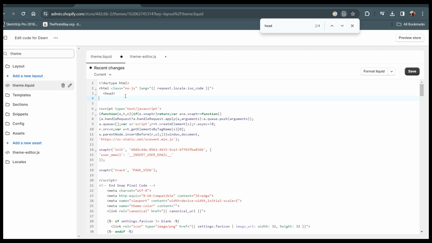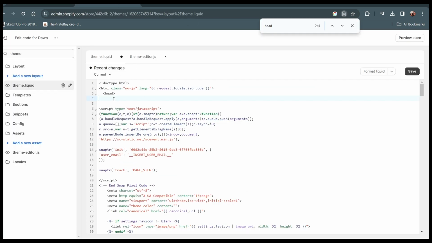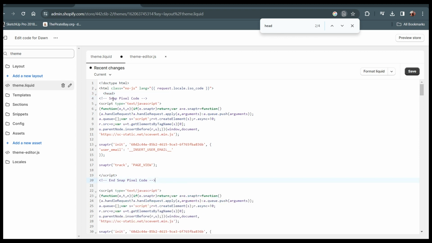I'm going to go back into my business account in this section. I get back into my Shopify here. I'm going to press enter and paste my pixel code. As you can see, it's been already inserted.